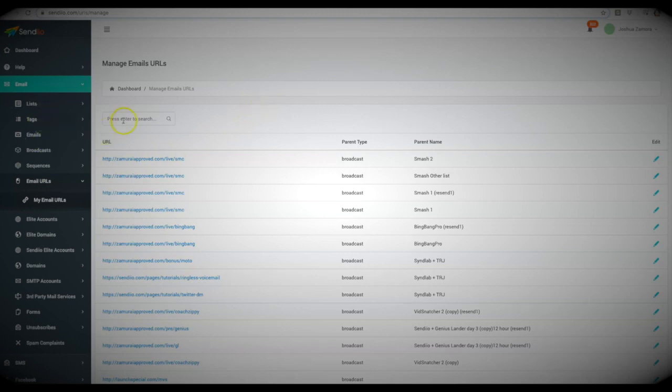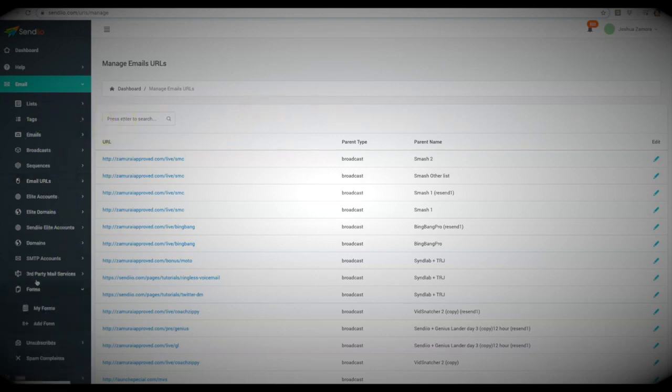We do have quite a bit more that we can do in here. And as you can see, you can create forms as well to capture an unlimited amount of subscribers. You can see your unsubscribes, you can see your spam complaints. Pretty much you can do everything from A to Z to make more profit from your email marketing efforts.